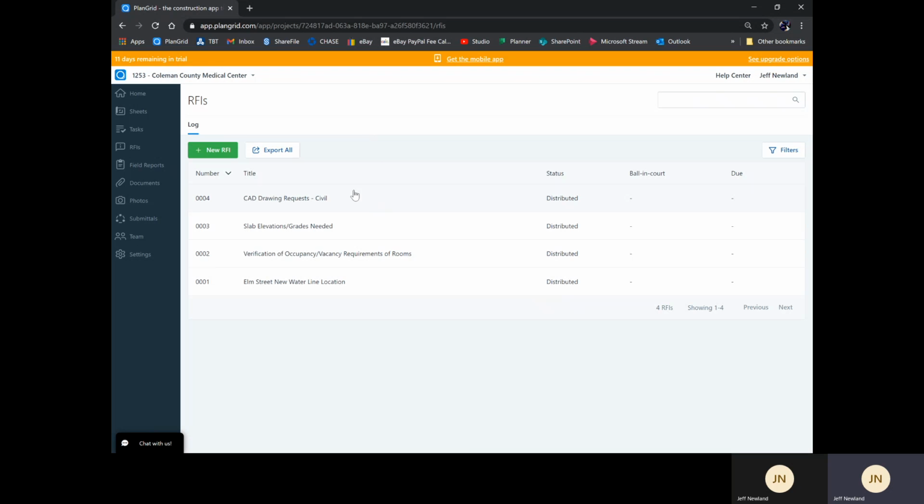So what you'll only see in PlanGrid are your drafts that you've done, or the RFIs that have already been answered and completed. Okay. And that's basically the extent of the RFIs. You can export all the RFIs. When you go to export an RFI, we'll export the text and also any attachments that it's got.